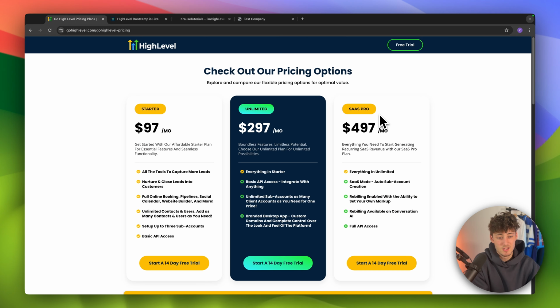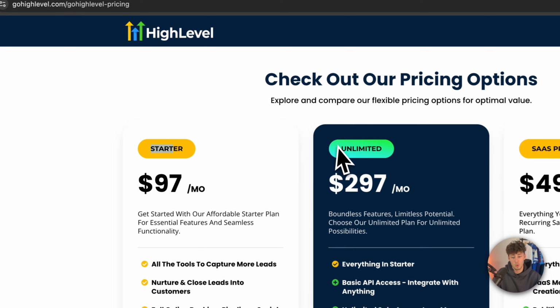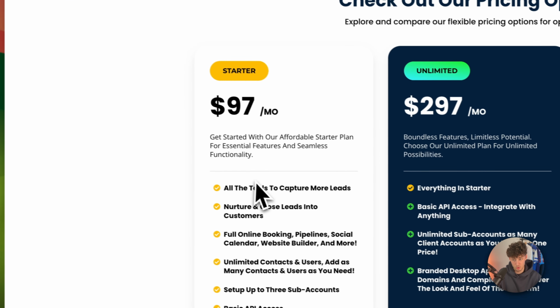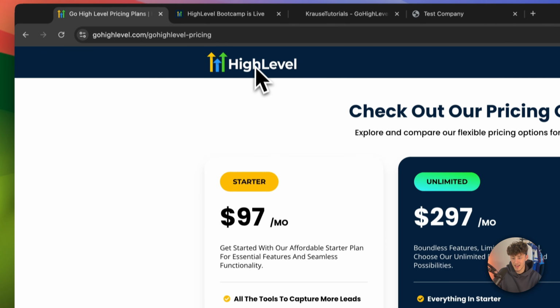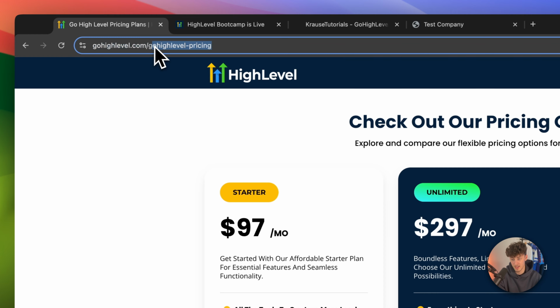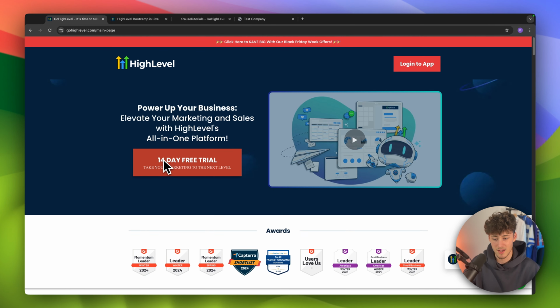And if you do want to fully white label HighLevel with your own app, with your own software, and basically sell HighLevel as a SaaS, you are also going to have the SaaS Pro option. This, in my opinion, right now is the best way to make money online. So basically you will just have to choose one of these options and you will then have to continue. Now by default HighLevel is going to give you guys a 14-day free trial. Let me actually show you this, 14 days.